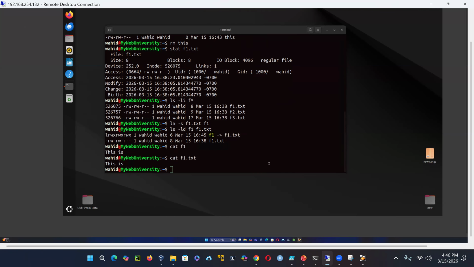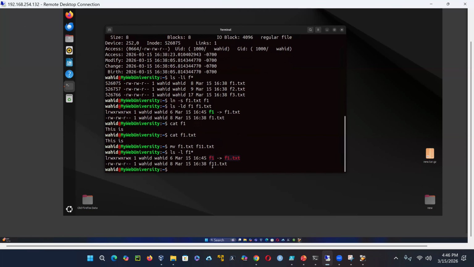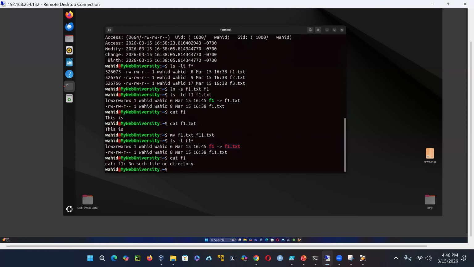So let's say I move the file f1 to f1.txt. Now, if I do ls -l f1*, you can see this one is coming red because it's not pointing to anything. This f1.txt doesn't exist anymore. If I say cat f1, it says no such file or directory.